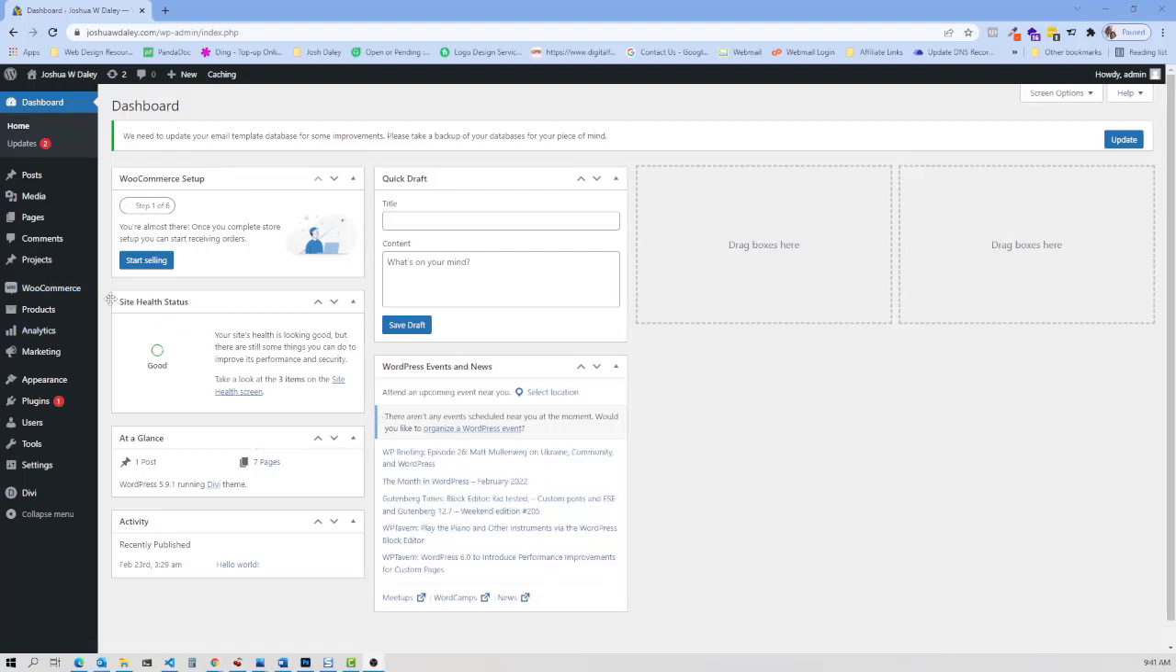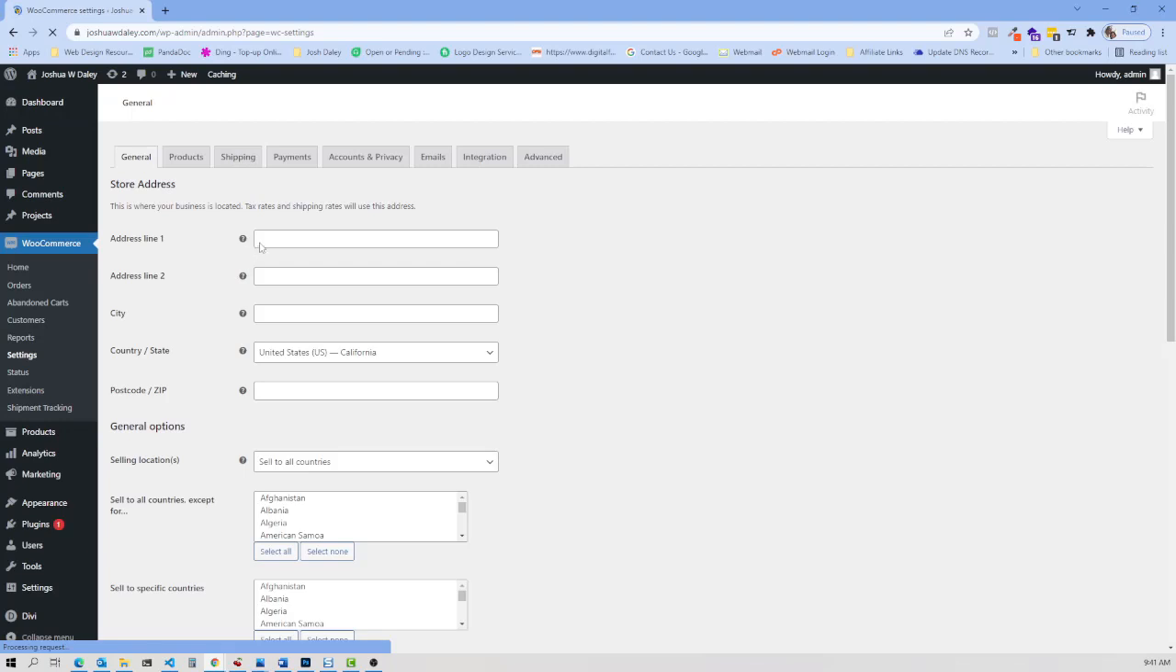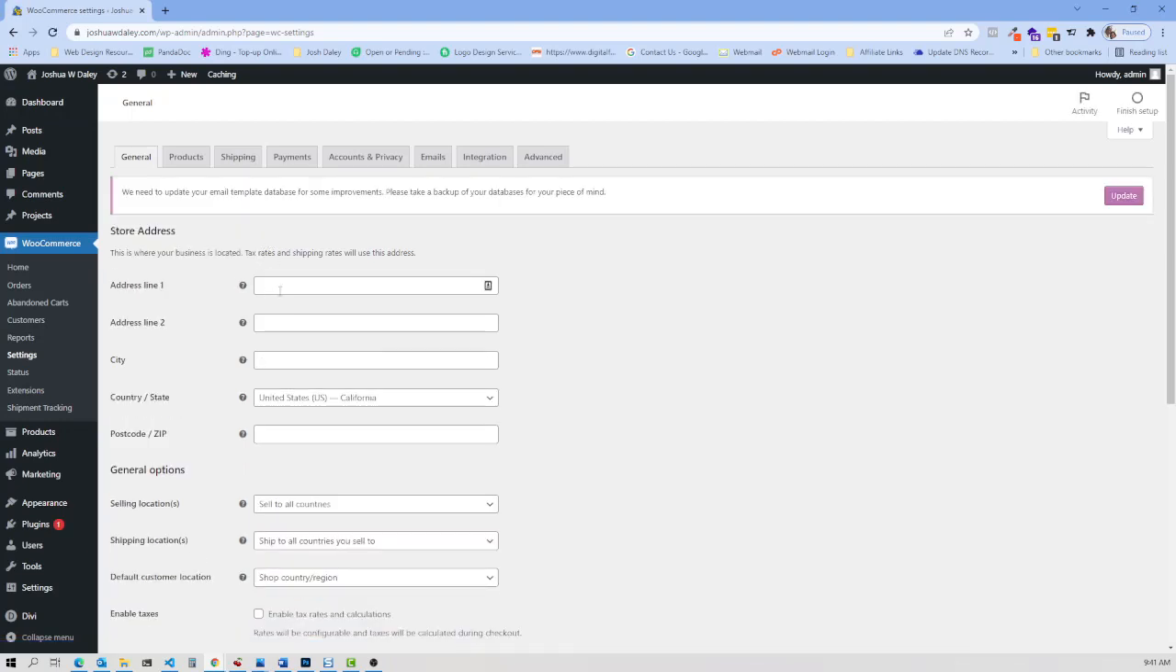Now let's head over to WooCommerce. So we're going to hover over WooCommerce here. Then we're going to scroll down to settings. Then we're going to click on settings. Once we're here, we're simply going to enter some information. This is going to be the address that you're shipping your items from. So I'm going to go ahead and fill this out.